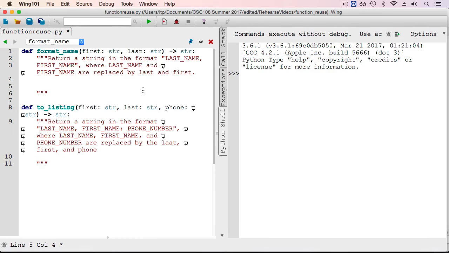In this video, we're going to write two functions, formatName and toListing. Many of the steps in the function design recipe have been done for us. So the first thing that we need to do is fill in some example uses of both formatName and toListing.